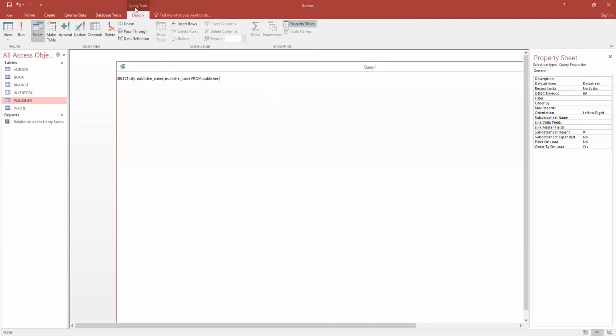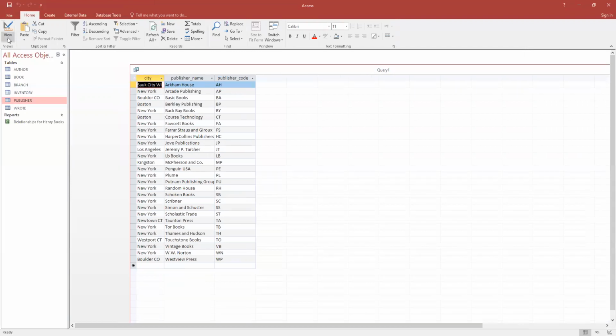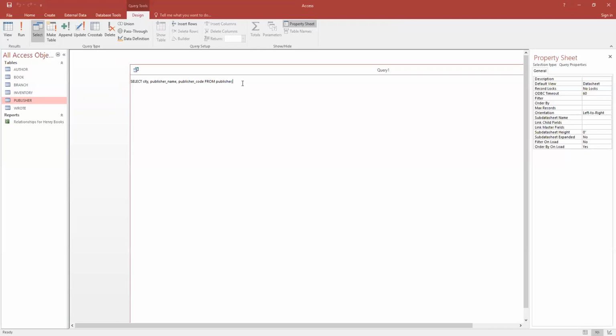So I'm going to come over here, design tab, and run that. City, publisher name, then publisher code. Right? So this is how you can reverse the order in a select statement as well. I'm going to copy this and put it here.